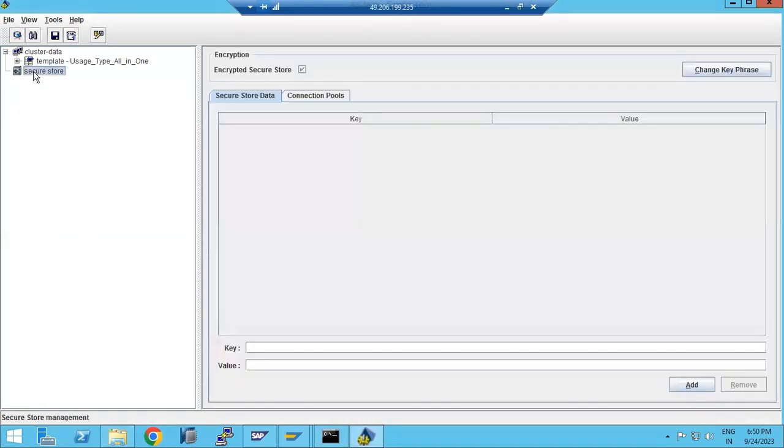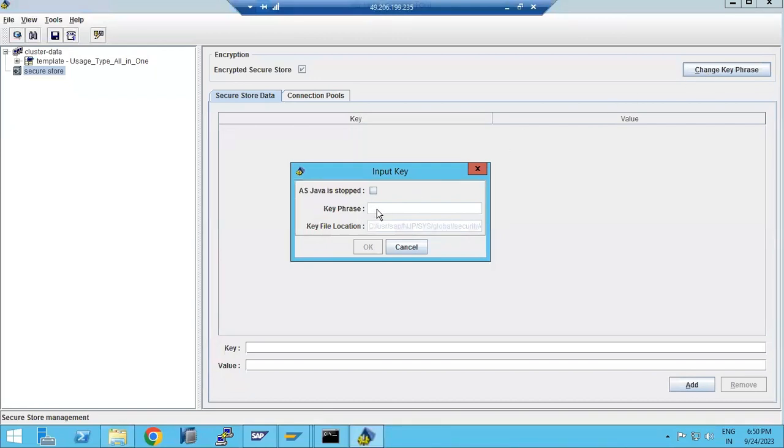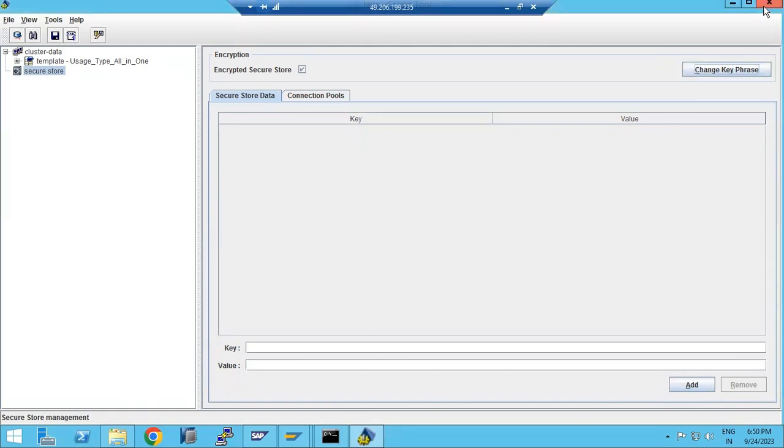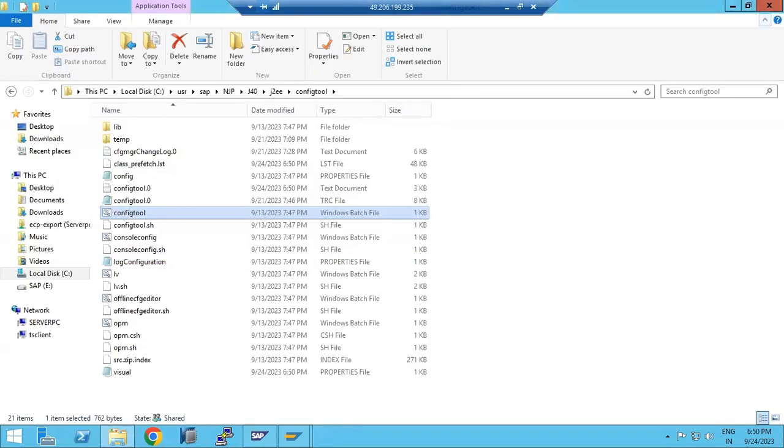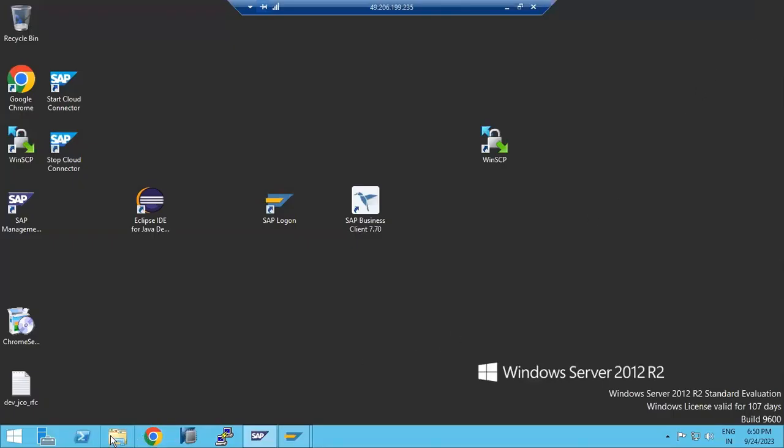Here you see secure storage, and here you can change the passphrase key. To change the passphrase key, a Java restart is required. If we don't know the passphrase key, we need to stop the Java and then set the passphrase key here. This passphrase key is very important, because without it, the import cannot be performed in the systems.